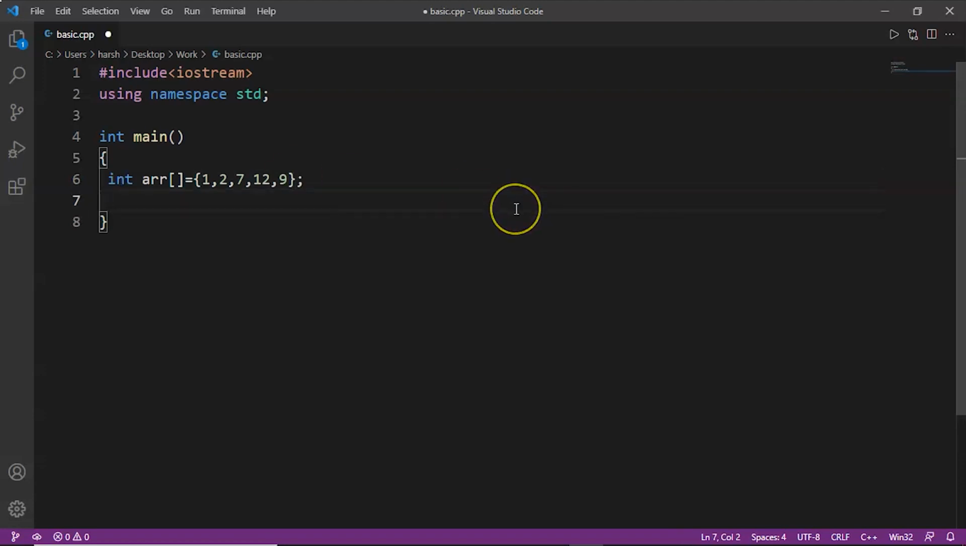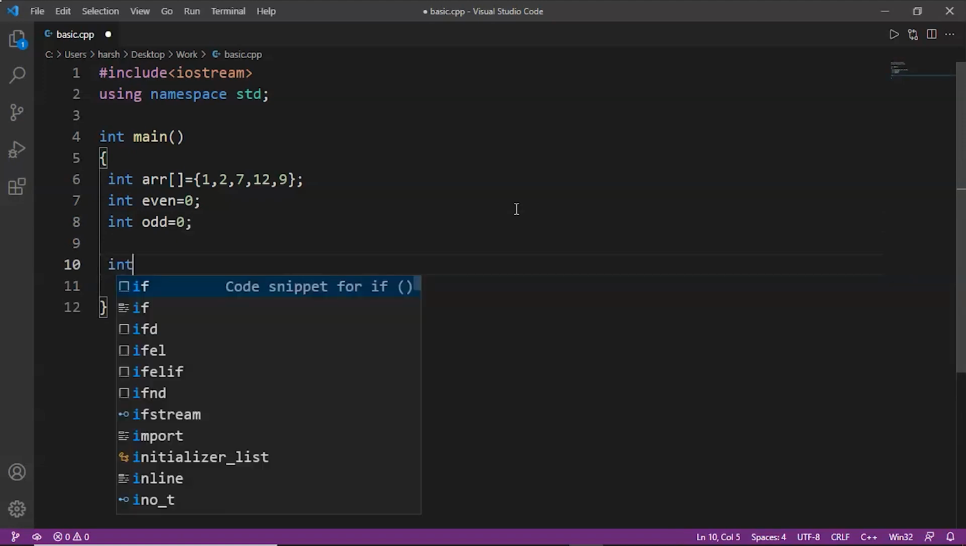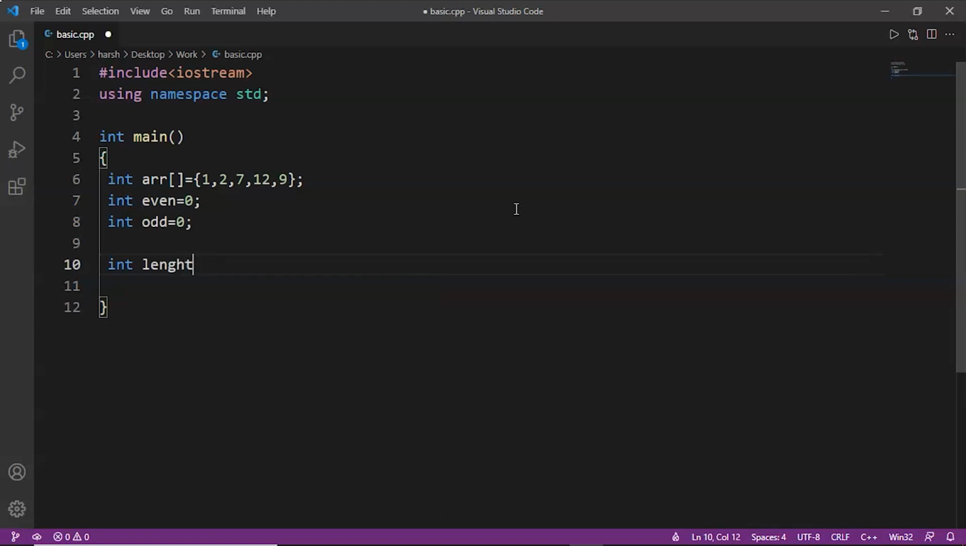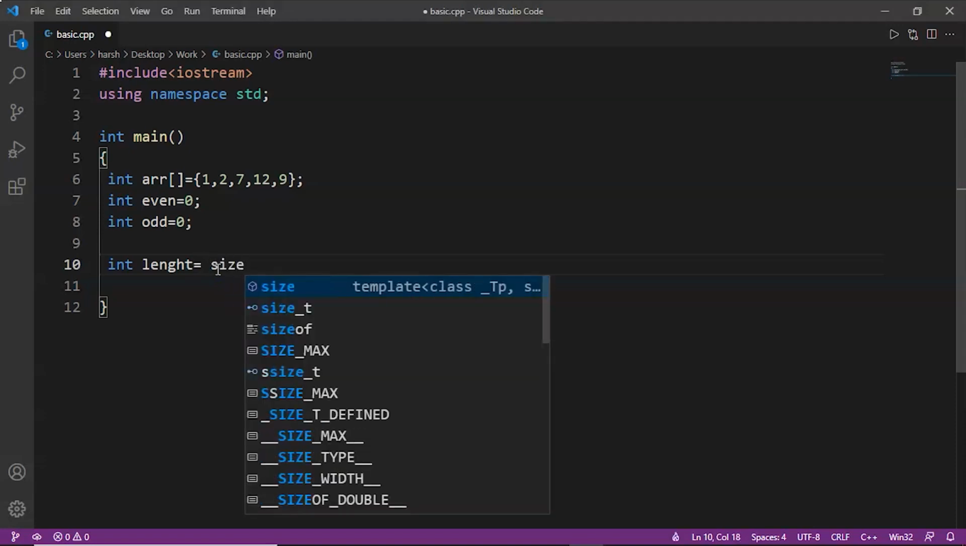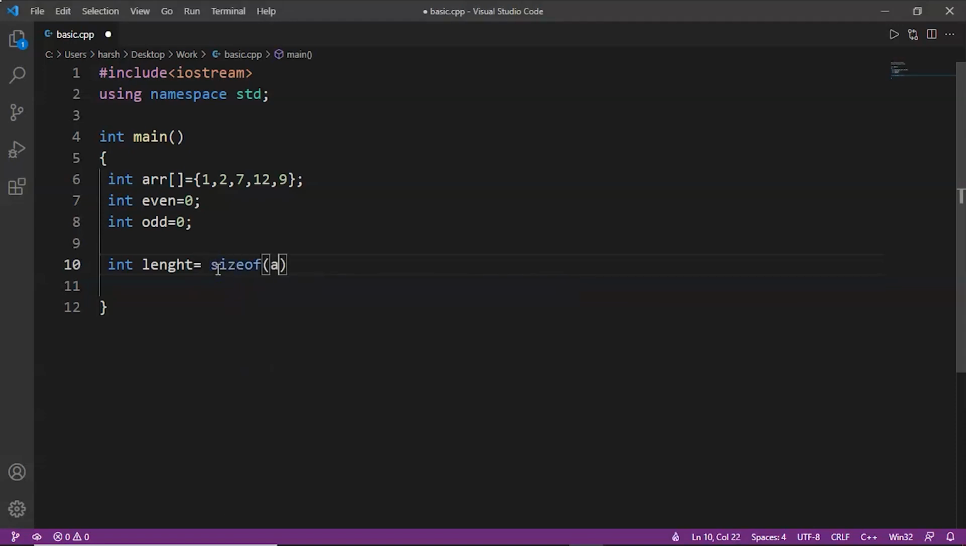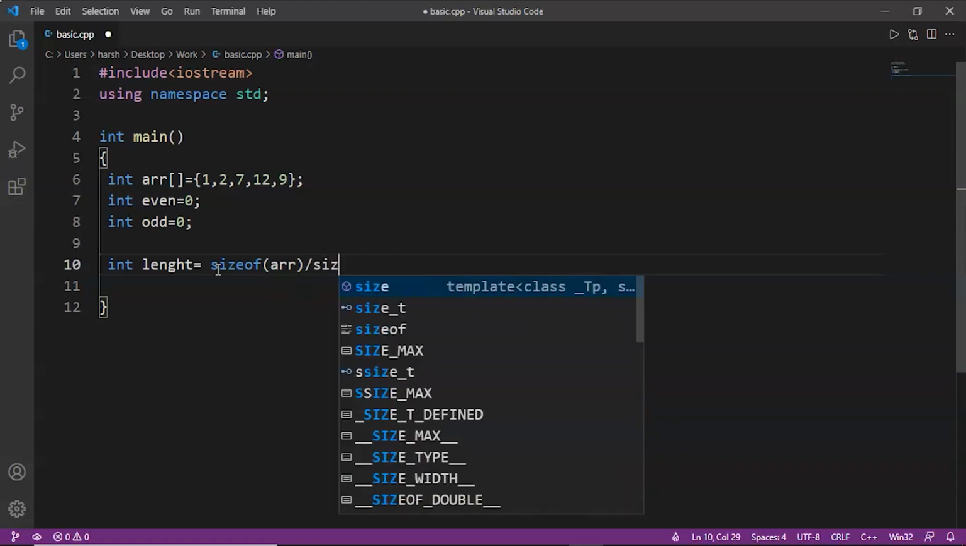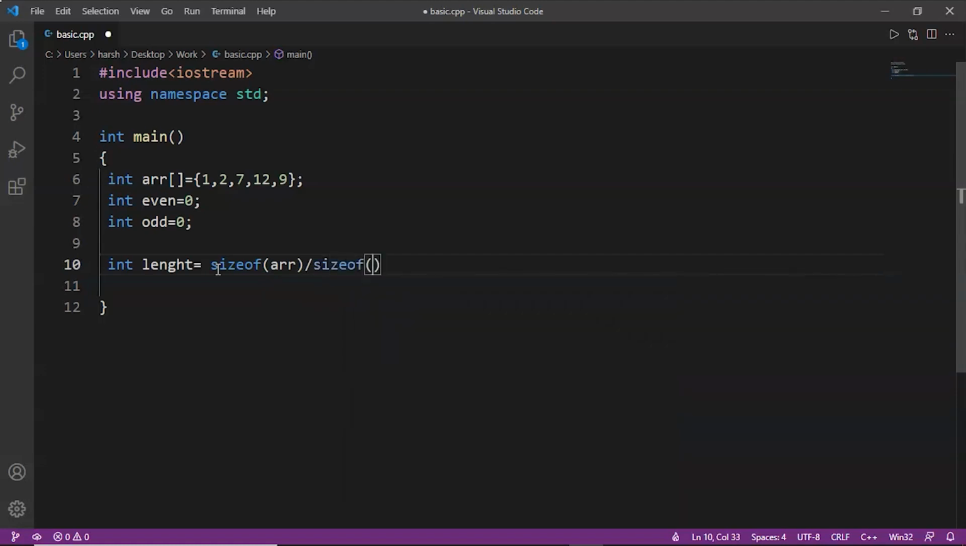Okay, now first of all we'll initialize the variables. Let's say int even = 0, and we'll initialize the odd variable with 0 as well. Now we'll write int length because we want to find the size of the array, and for that we'll write sizeof array name, divided by sizeof array of 0.